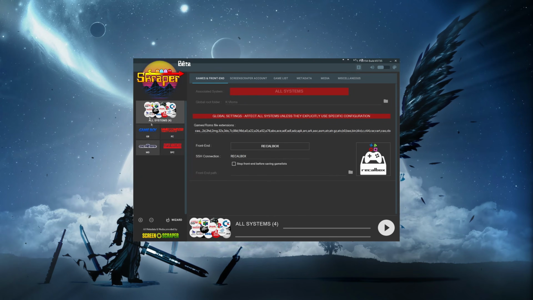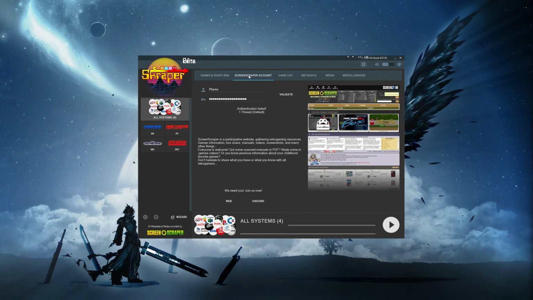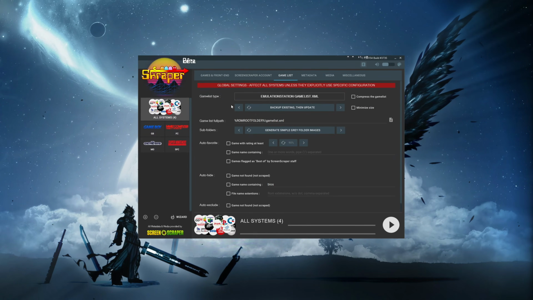Once that is done, you then want to click on the All Systems button in the top left, and we will go through each of these tabs here. The ScreenScraper account, we do not need to change anything. For the games list, we want to change the option right here that says backup existing. We want to change this to no backup, create new, or overwrite existing. And then for where it says games list full path, you can keep this the same. Or if you're using a MiyooMini Plus, you will want to write in Miyoo right before the games list.